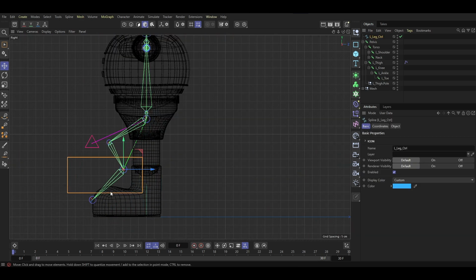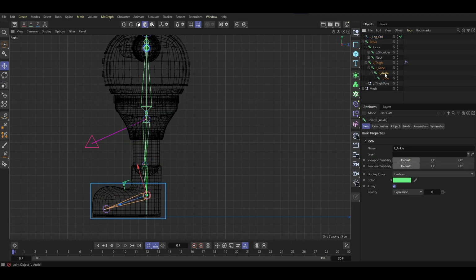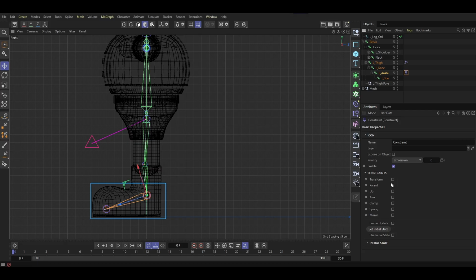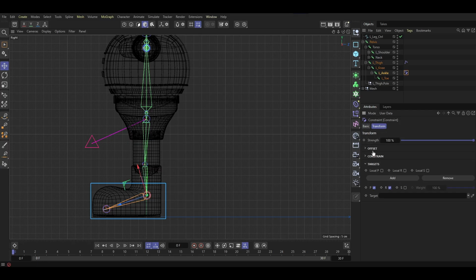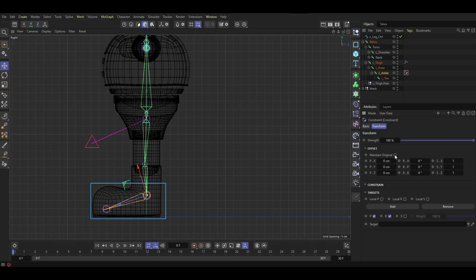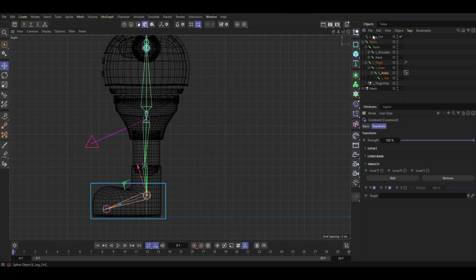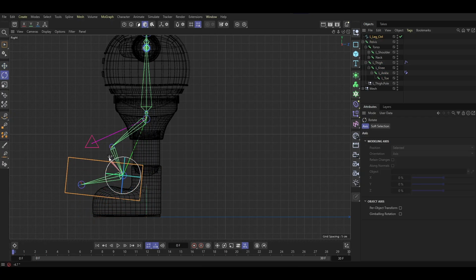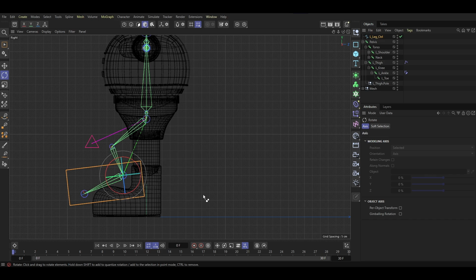Now I want the foot to also rotate with the controller. Right-click on the ankle joint and add a constraint tag to it. Check Transform and go to the Transform tab. Now go to Offset and check Maintain Original option. That's very important. And drag the leg controller into this target field. Now you test and see that we can also rotate the foot using our controller.